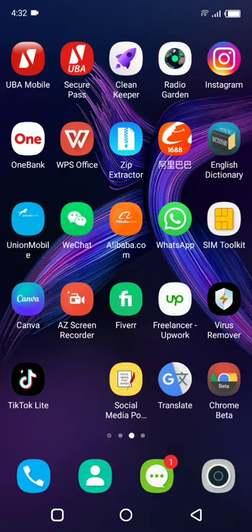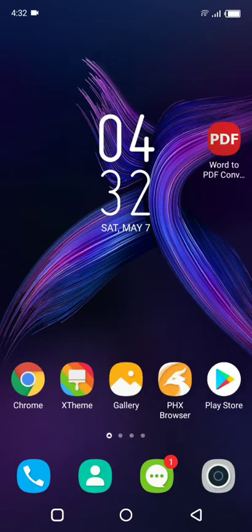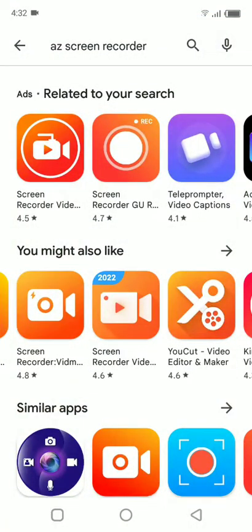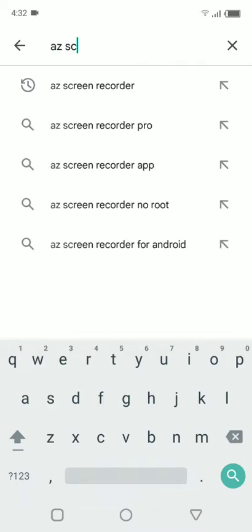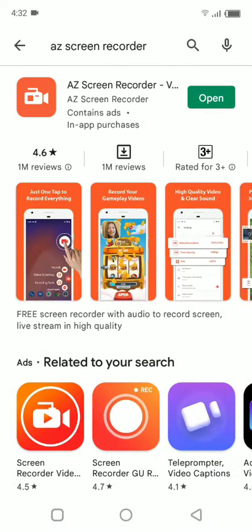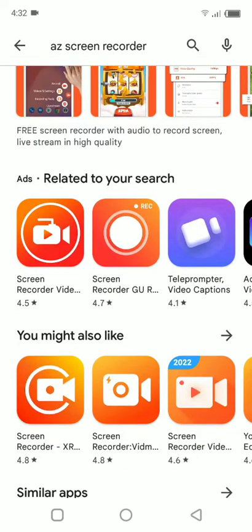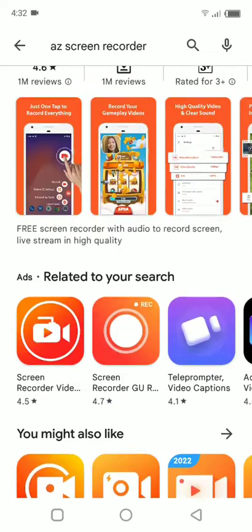So let's go to the app. Just launch your Play Store and type Asset Screen Recorder. As you can see, just click on the first one, Screen Recorder. So I've clicked on it. This is the app. I've already downloaded the app, that's why it's saying open. So you download your own and install it. After the installation, you can launch the app and set it up as I've put you through about the settings.